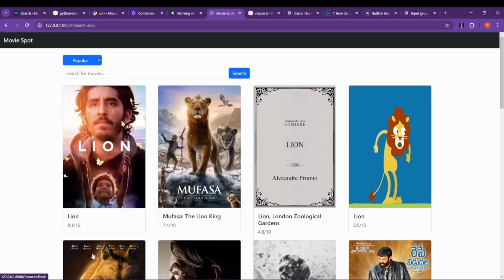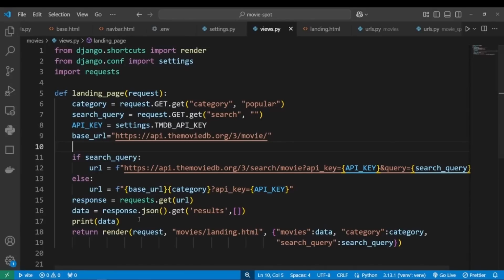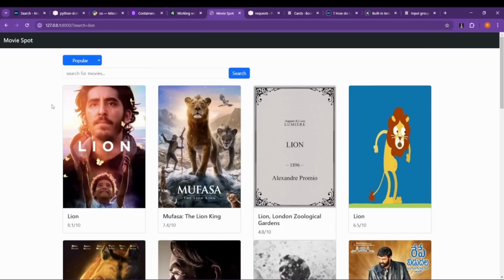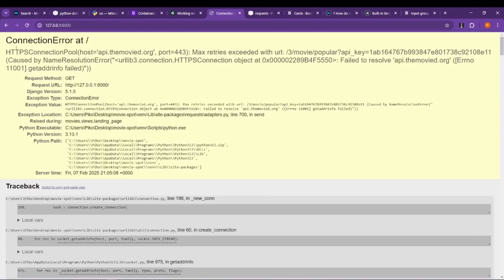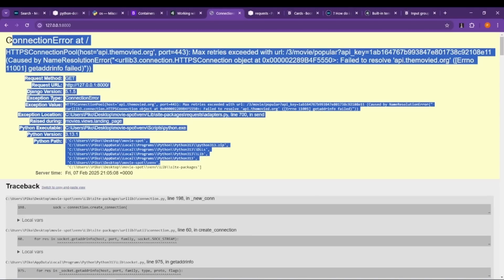We should still add a try and except block in case our request to the API fails. For example, I'm going to change the base URL here. I'll remove the B and try to make a request to an API that probably doesn't exist. Now let's reload this page. See, we got a connection error, and this is obviously not good. We don't want our entire app to crash.